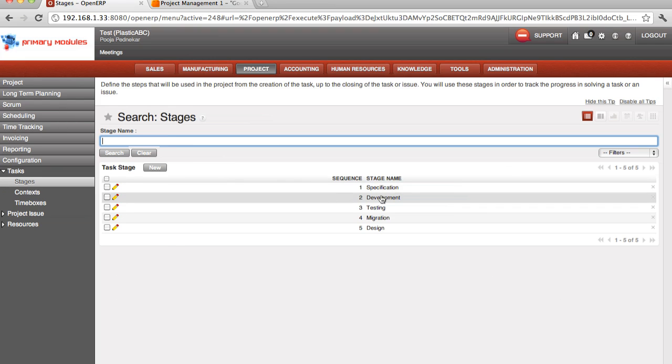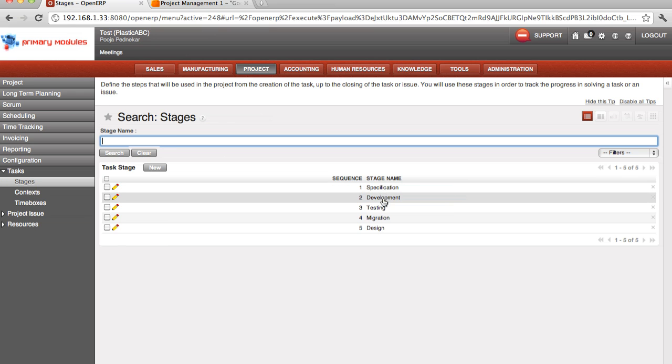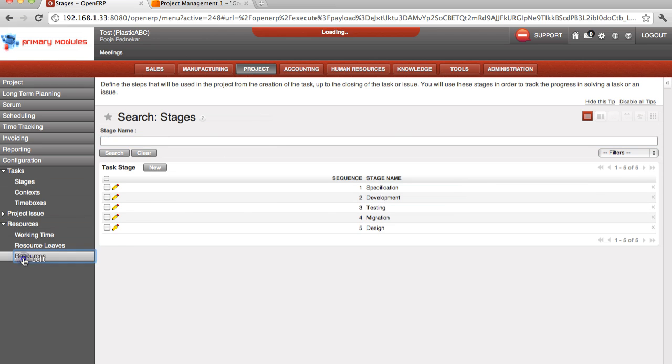To configure task stages, you just have to specify its name and description and give it a sequence number so that the task stages are carried out in a specified sequence, that is, specification comes before development and so on. Once the task stages are defined, you can define your resources.